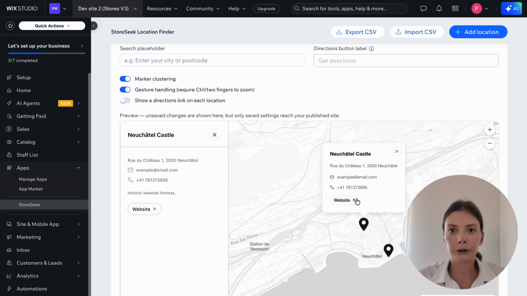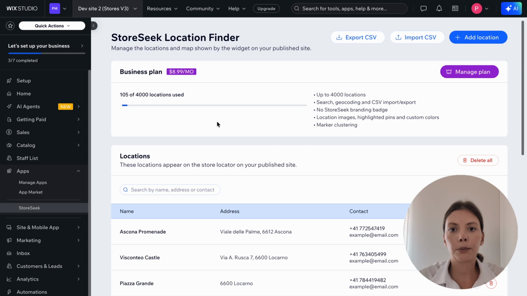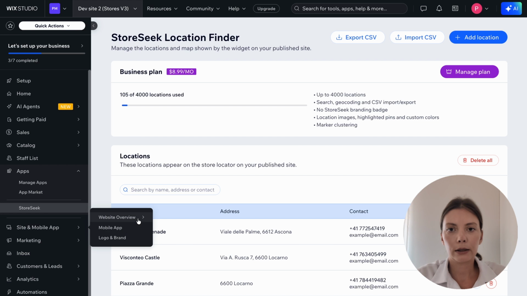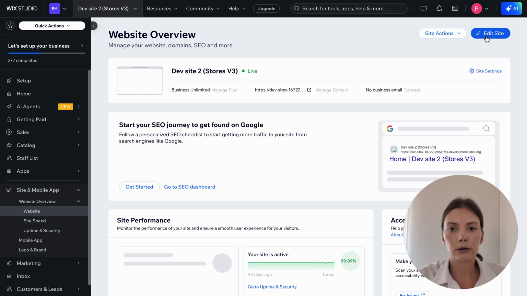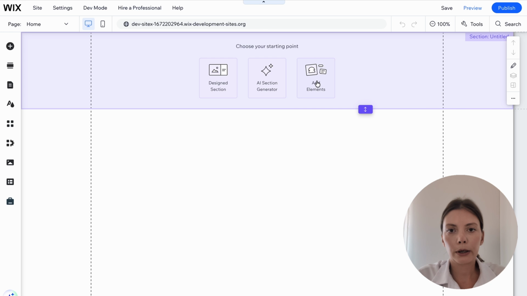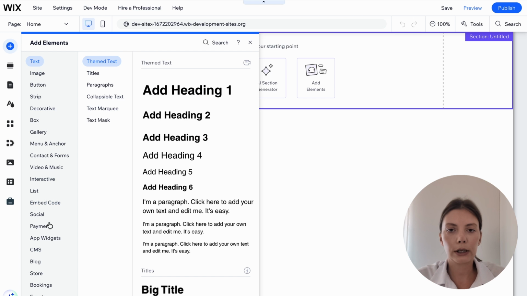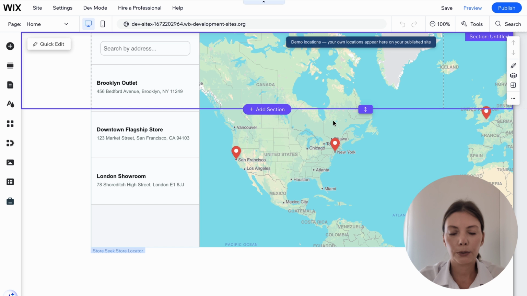Now that our locations are added and the map is customized, we can move on to the final step, adding the map to your Wix site. Open the Wix Editor and click Add Elements on the page where you want to place the store locator. This will open the sidebar where you should find the Store Seek widget in the App Widget section. Click the widget to add it to the page.